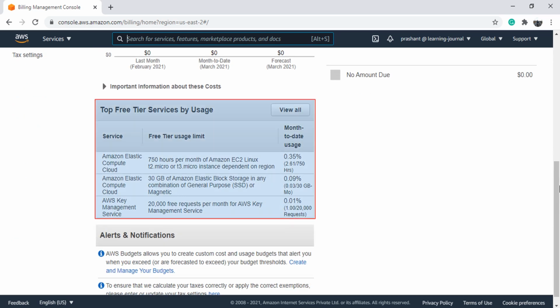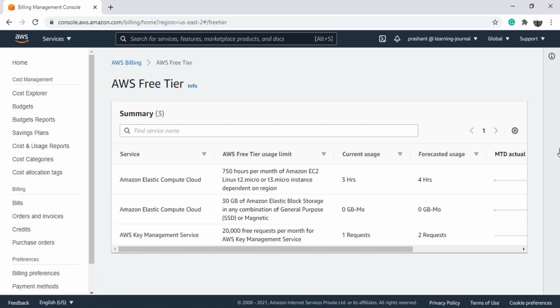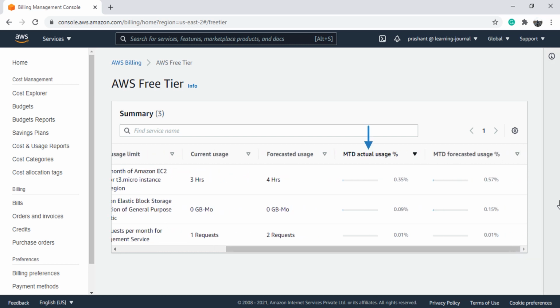Scroll down and you will see your free tier service usage report. You can hit the view all button to see a complete list. Here it is. So I used only 3 services from the free tier. The first one is my EC2 VM instance. And this column here shows the MTD usage percentage. The MTD stands for month to date, right? So if I consumed 80% of my free tier quota, this report will show me 80% in this column. The point is straight. You can track your free tier usage from here.